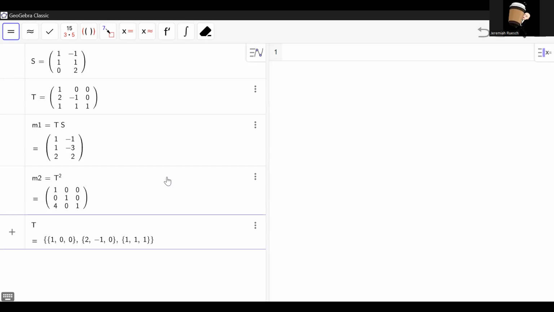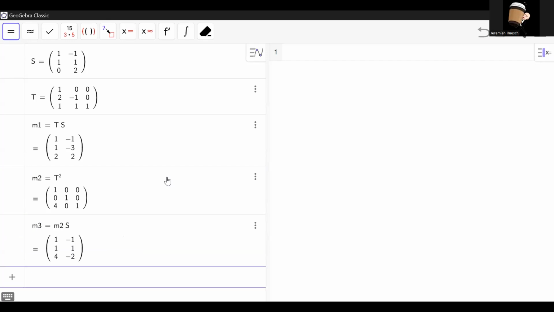And then if we take M2, which is T squared, times S, we end up getting this as our result. So this is T squared times S. We get 1, -1, 1, 1, 4, and -2. Okay, and so to write the formal definition, we'll jump back over to write that on paper. But that's the quick way of using technology to determine the value of that transformation.